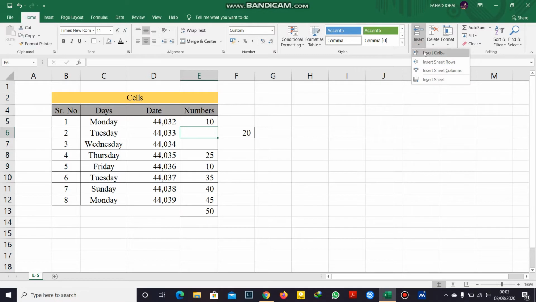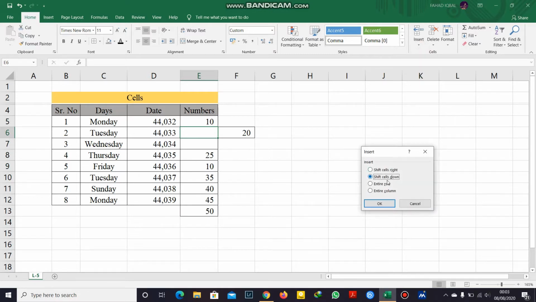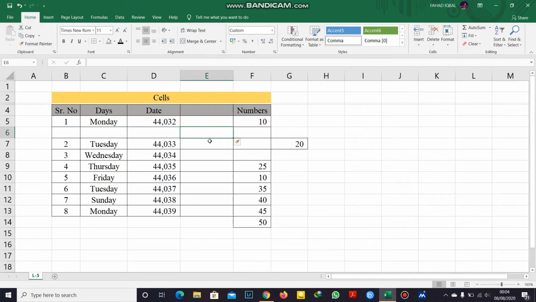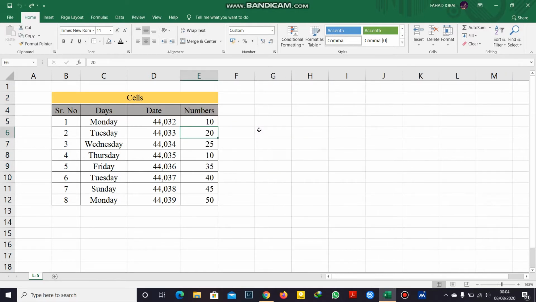Now, onto the third option, the entire row. It will shift the entire row down. Now onto the fourth option, entire column. It will shift the entire column to the right. Alright, now I'm going to move on to insert sheet rows.